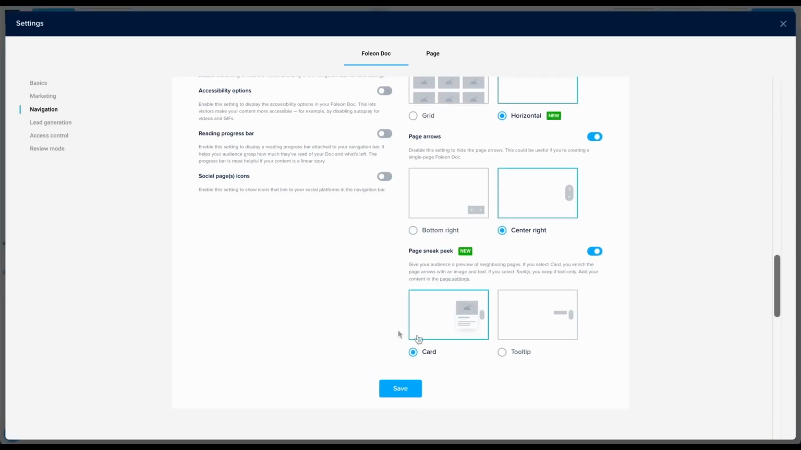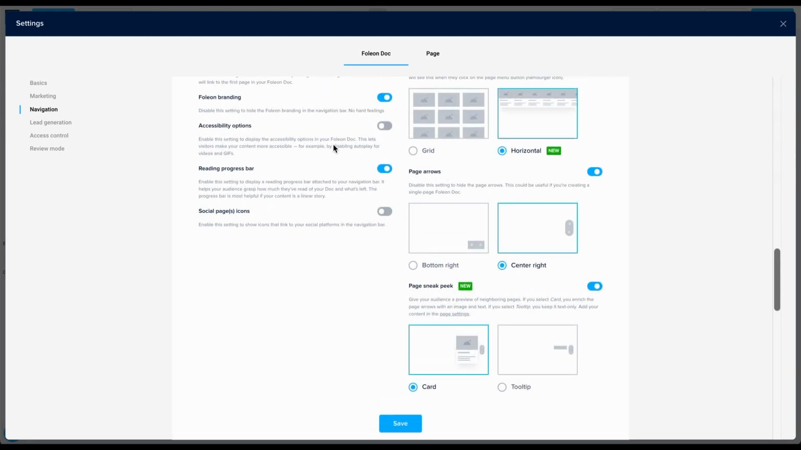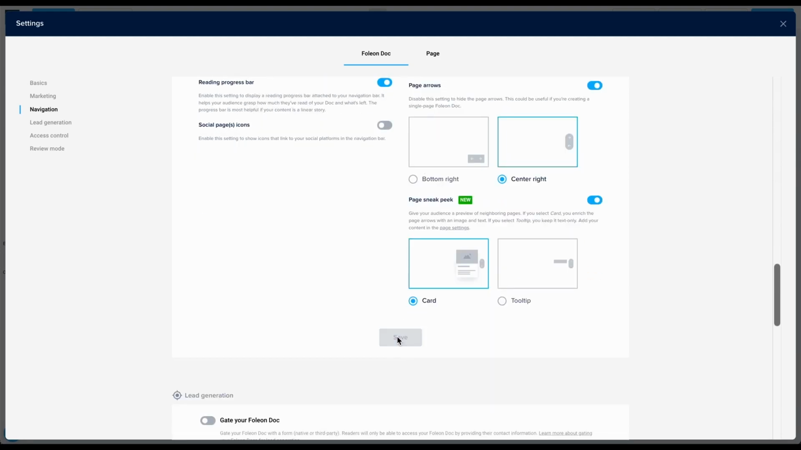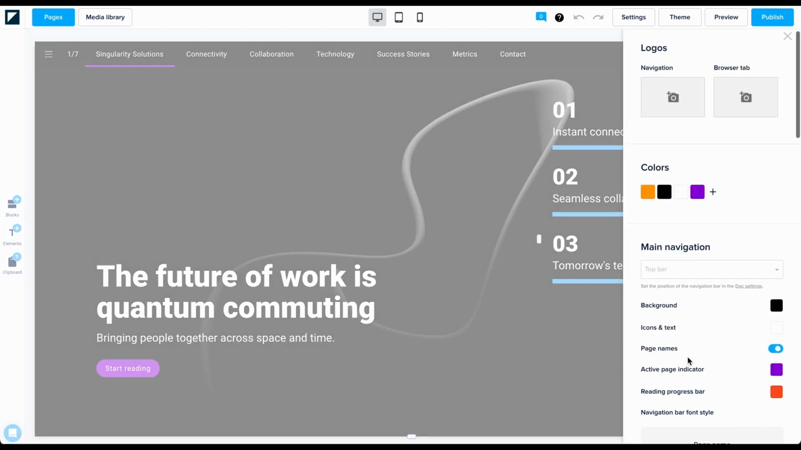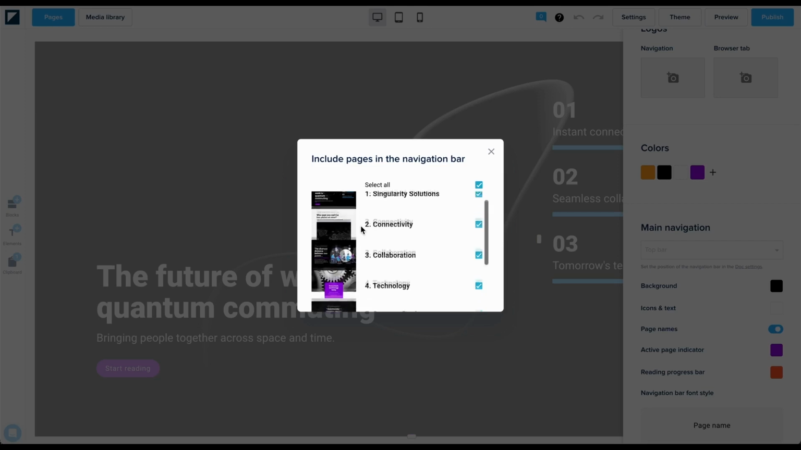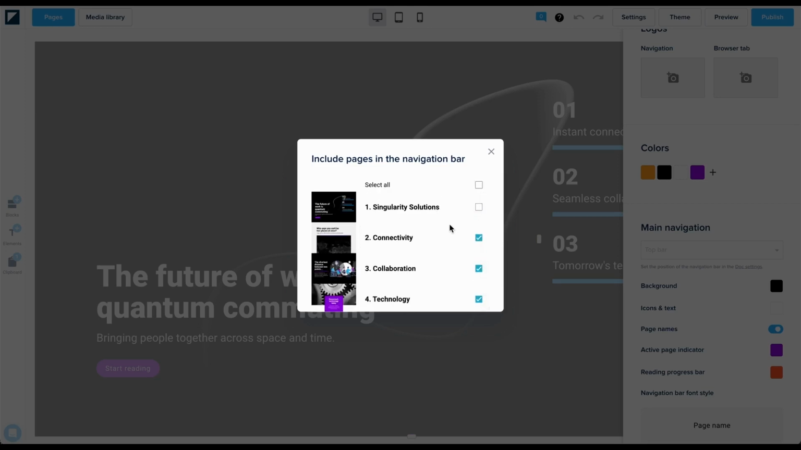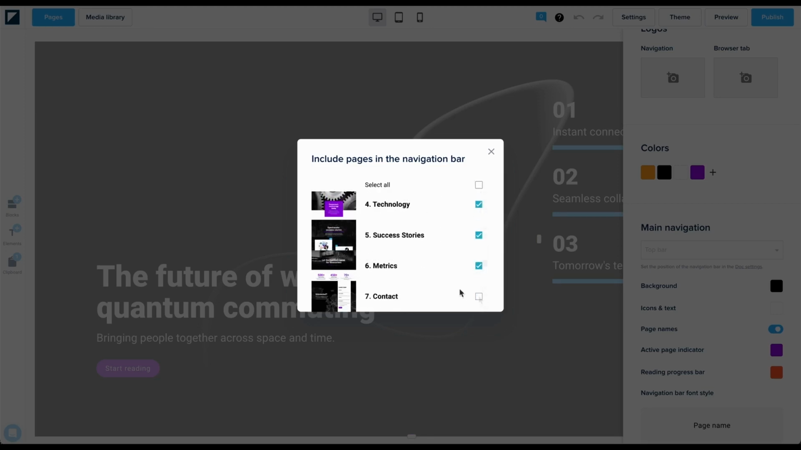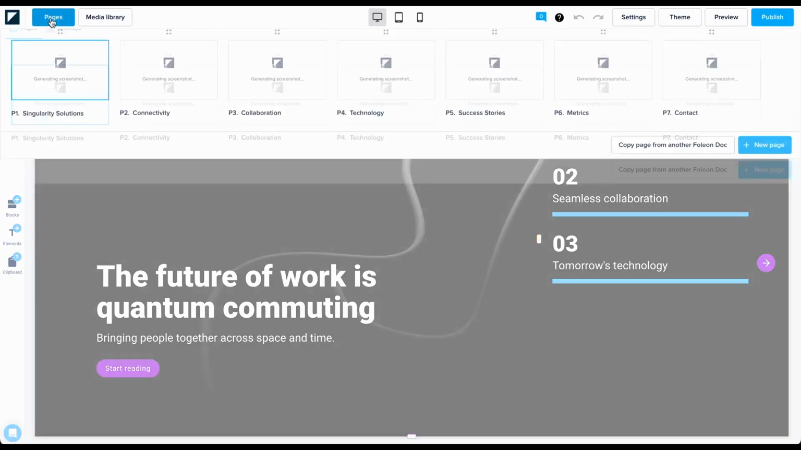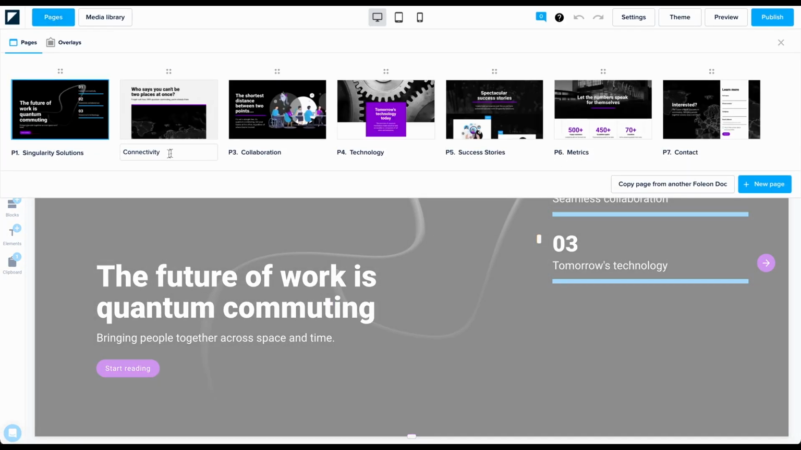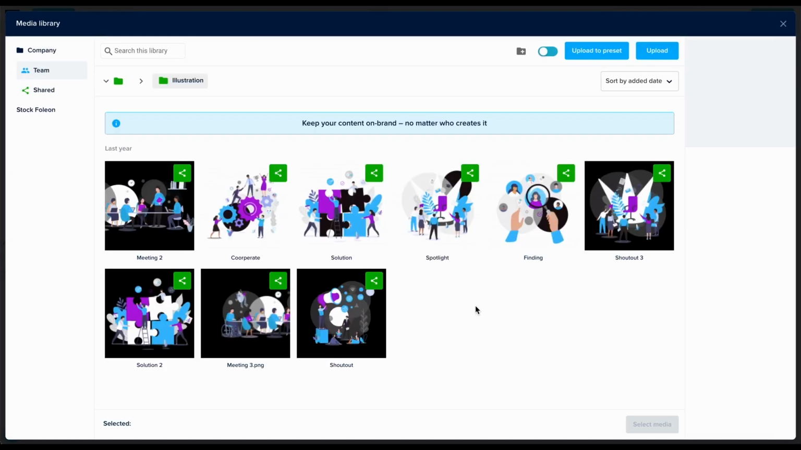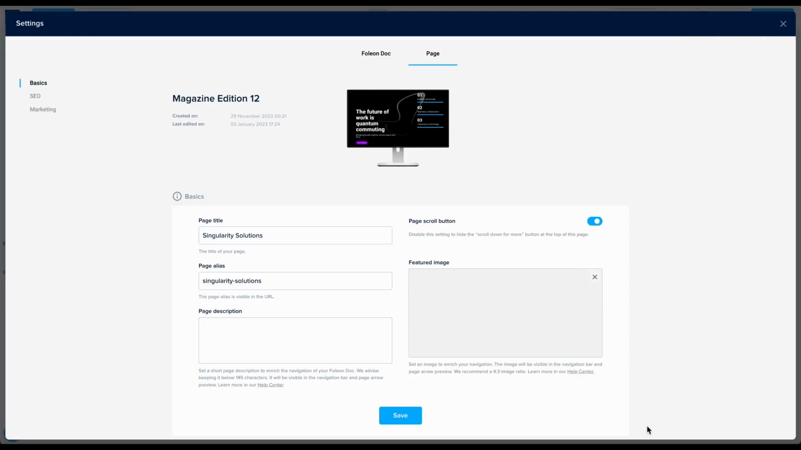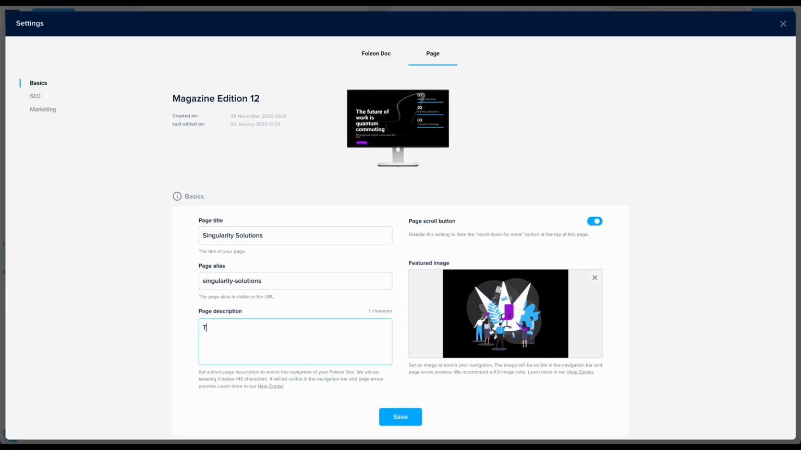While we're in the settings, I also want to enable the progress bar. This cool feature indicates how far into the doc the reader currently is. Also, you can modify the pages that you show in the navigation bar. For example, you can exclude the cover and the closing page. Be sure to name pages wisely so they reflect the content of the page. Let's upload a nice image to this page. And add a short description.